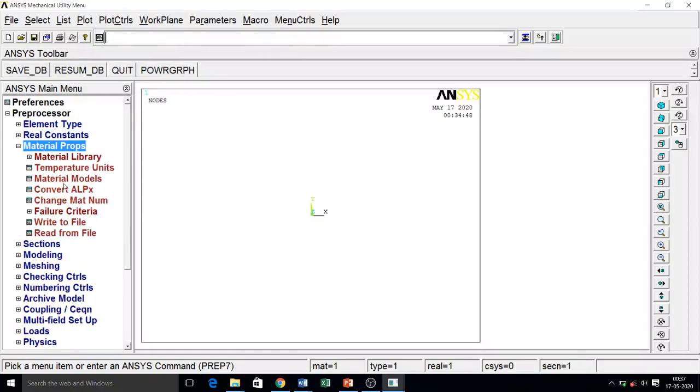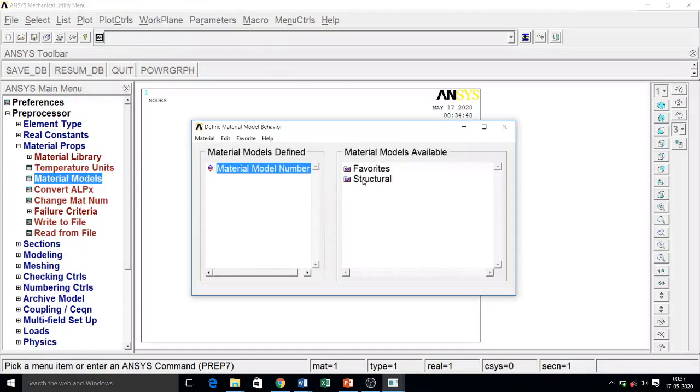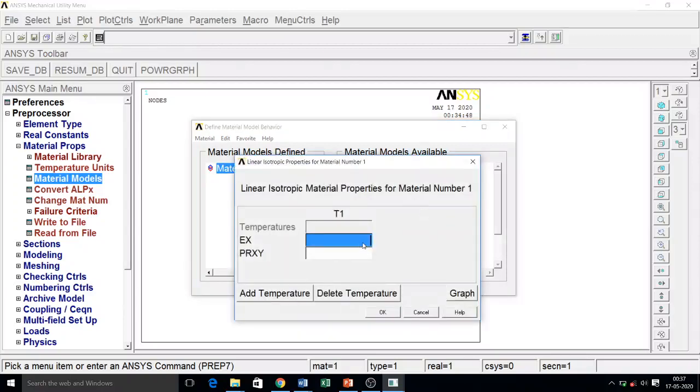So under metal property, I'll go to the metal models. Then I'll go to the structural. Under structural linear, it's a linear material and it is elastic material and it is having an isotropic value. So I'll give the Young's modulus for the steel first. That is 2e5 is the value for Young's modulus that I'll mention here. Then Poisson's ratio, as it is a one-dimensional analysis, I'll keep the Poisson's ratio 0 and I'll say OK.